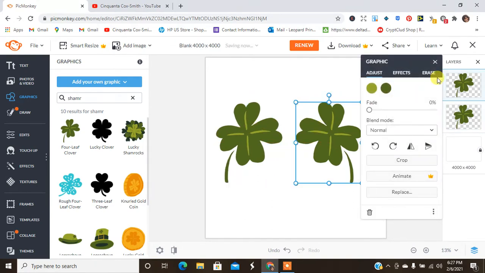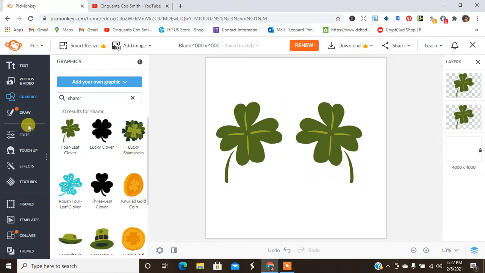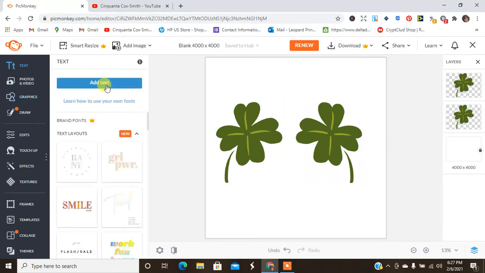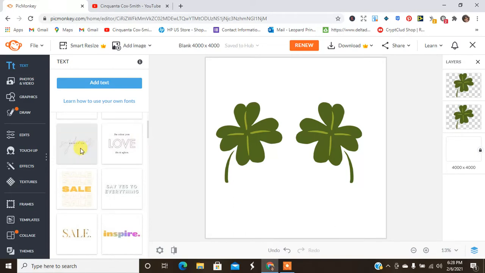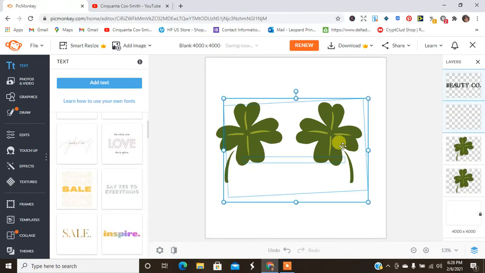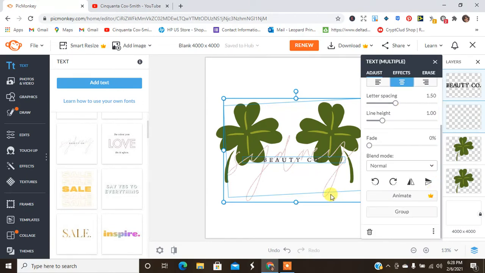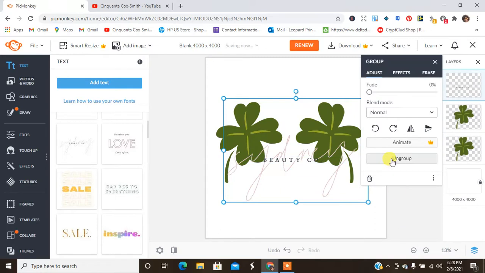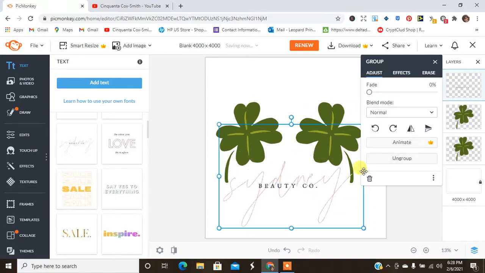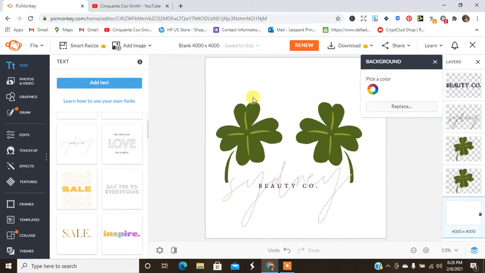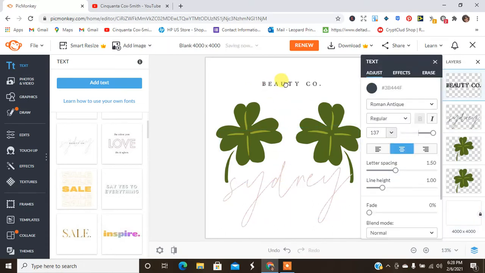Okay, so I'm going to close this up. You know where this is going, right? You guys know where this is going, right? So they have some different font options here. So let me see if there's anything. Let's see what this looks like. So, it's multiple fonts. See if I can ungroup it. So, can I ungroup it? Yep. So, I can ungroup it.